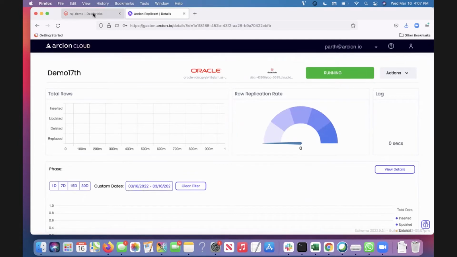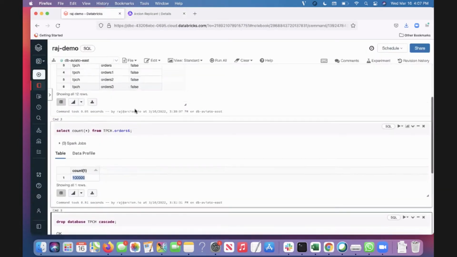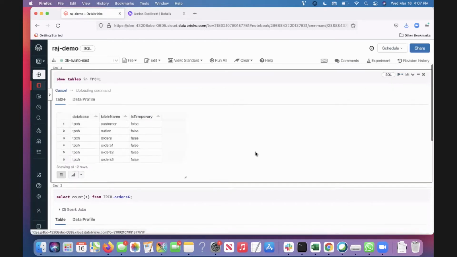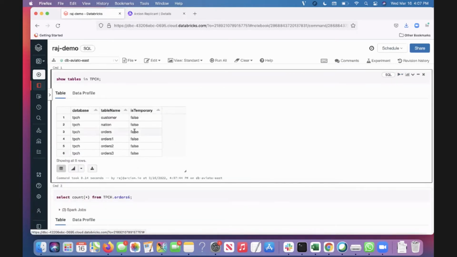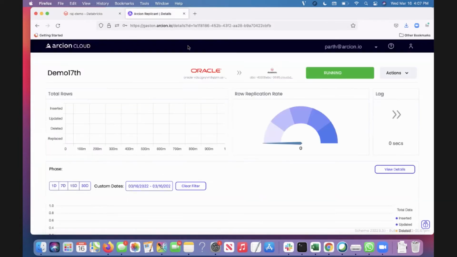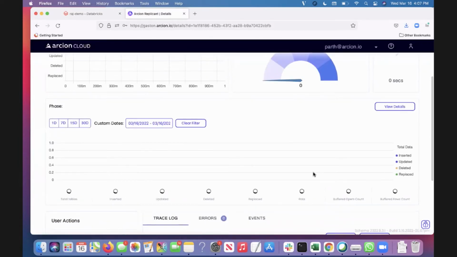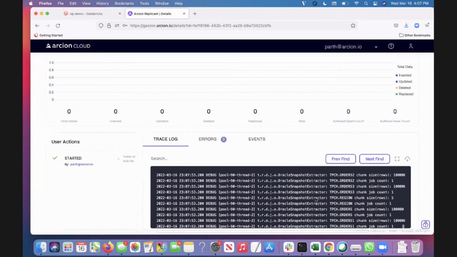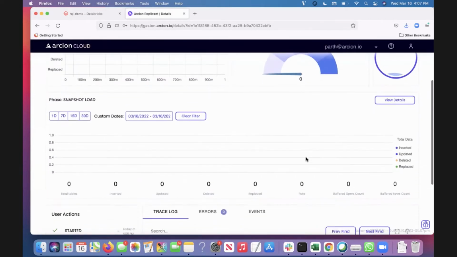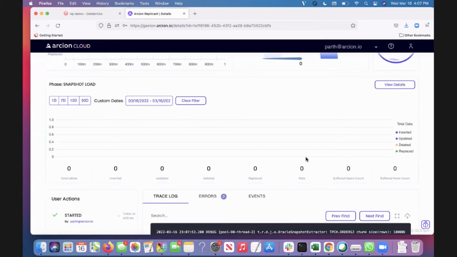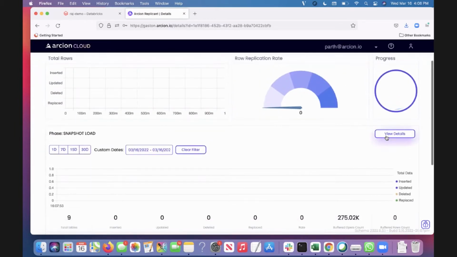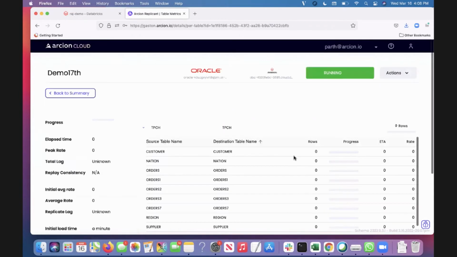So let's go to Databricks and see if we have got some tables created here. Let's run this command. It seems we have already created the tables on the Databricks side. So I'm going to go back and see what's happening. It seems like we have created the tables, and we have started to export the data from the Oracle side. And let's see what's happening on the dashboard.